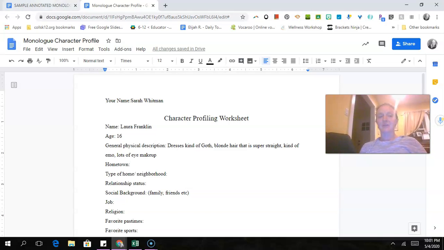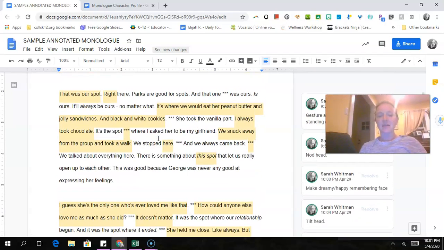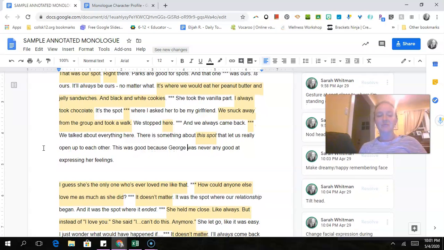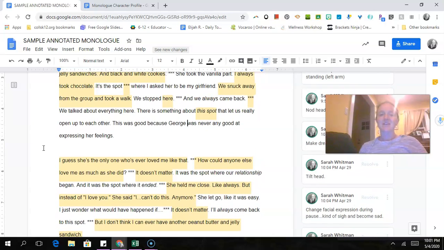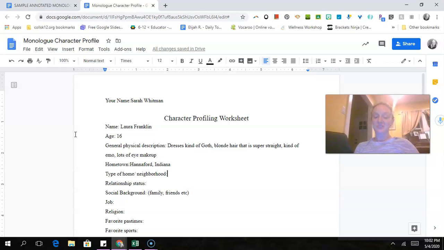My hometown, again, I want to go back into my monologue and make sure I'm not saying things that don't fit with the story. It looks like they talk about this spot where they would go picnicking, and they sneak away from the group and take a walk. So I'm guessing that they live somewhere sort of suburban-ish. So I'm going to make up a town. Let's say they live in... this is hard to come up with. Hannaford, Indiana. Made it up. If you wanted to, you could look up a town on a map and just pick it.